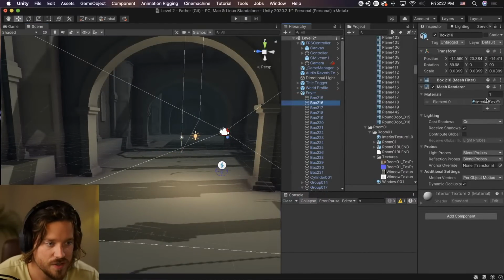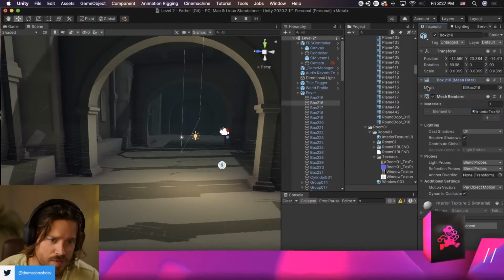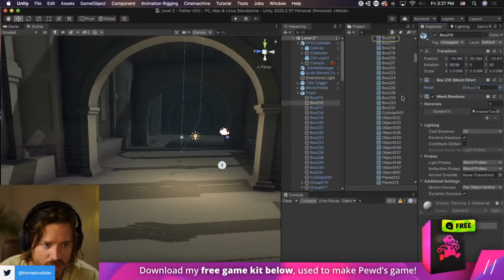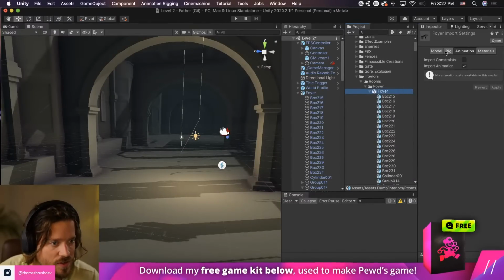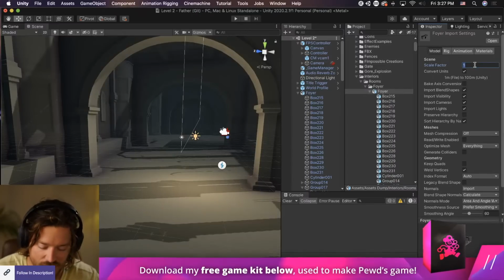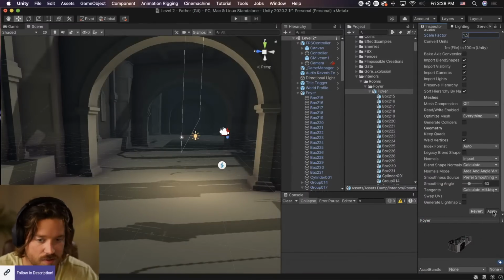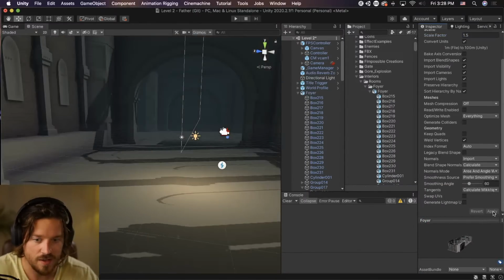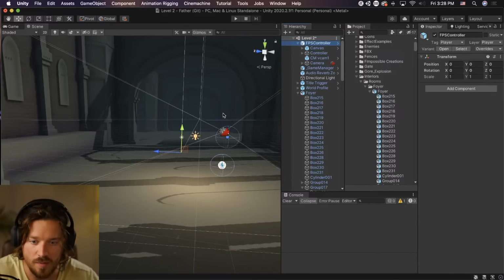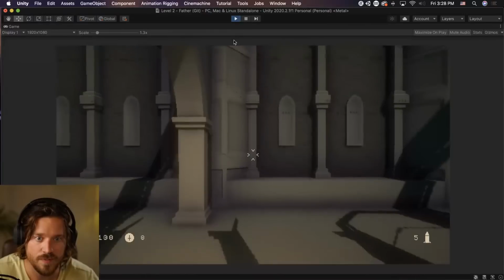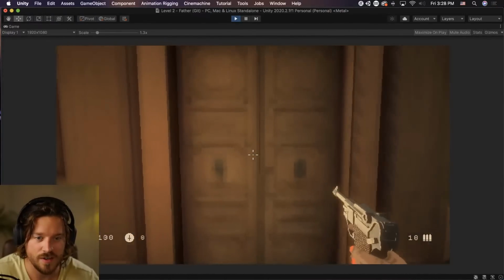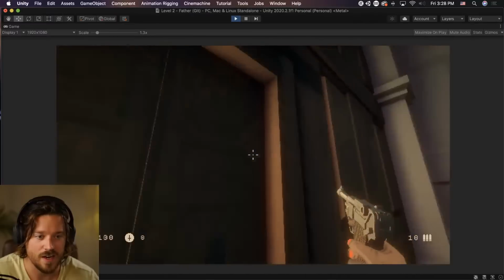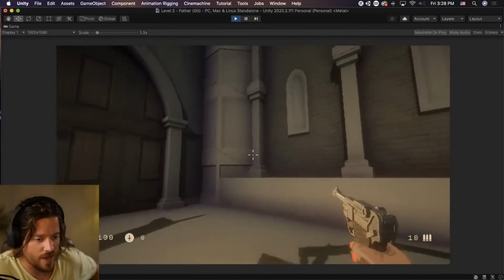I think what I want to do is, instead of making the room itself bigger, go to the model itself, and I think we can change the scale factor to like 1.5. Did it apply? Yep, there we go. And bring that FPS controller up a little bit. Okay, so basically the door is our point of reference here. All right, there we go. It looks pretty good.